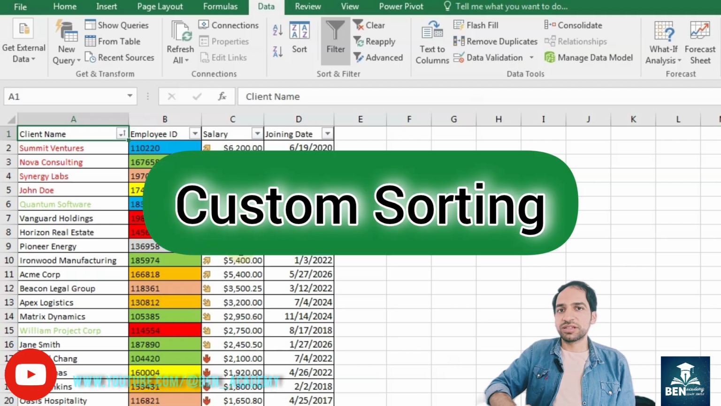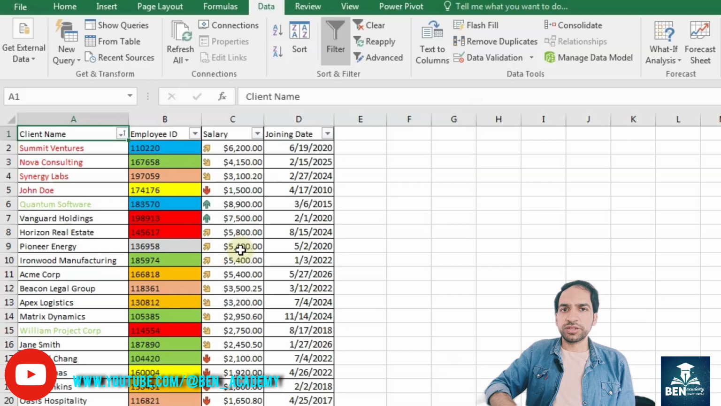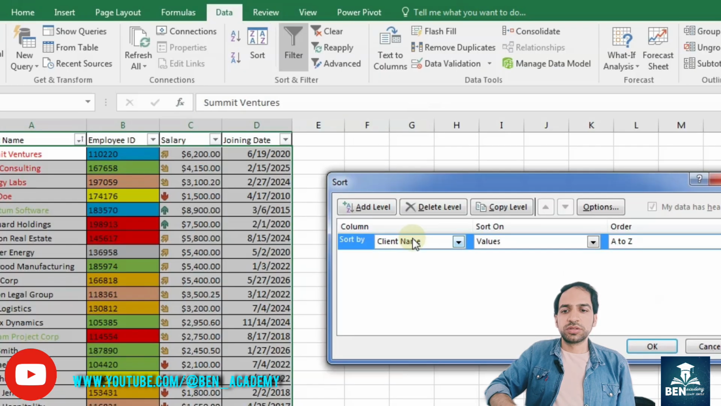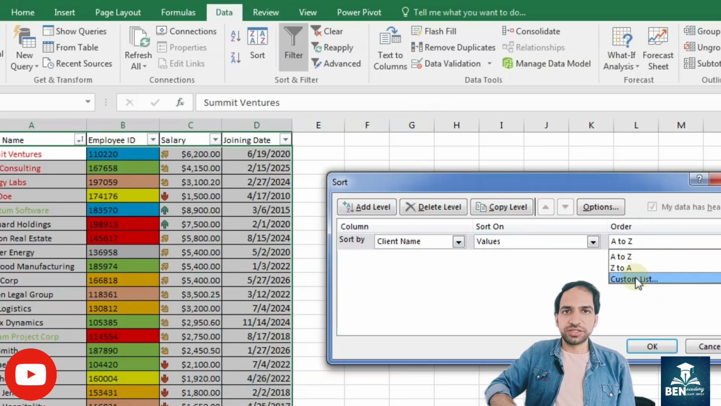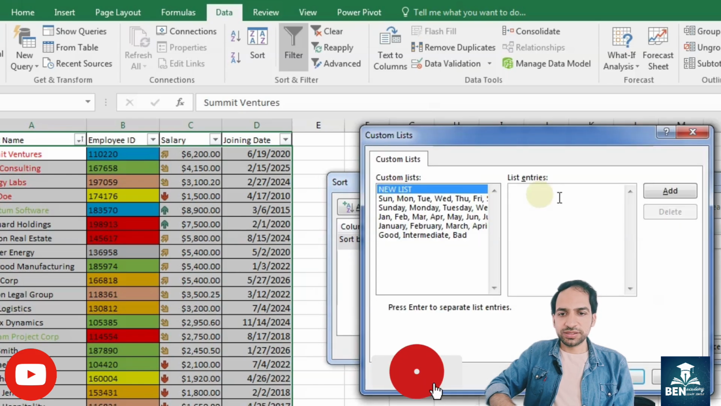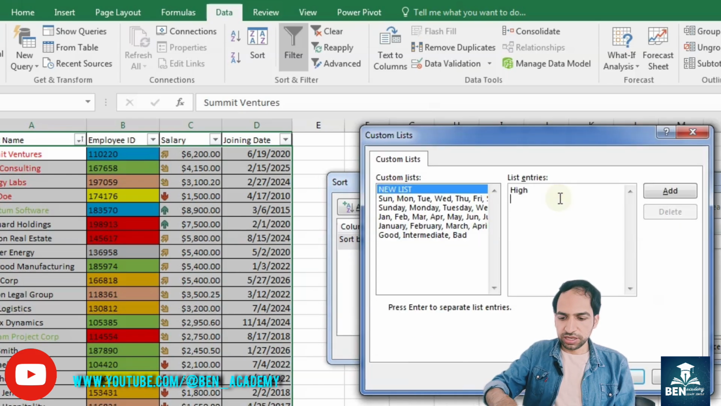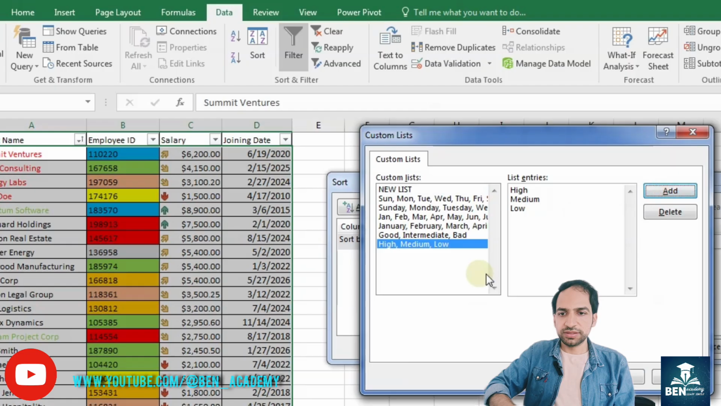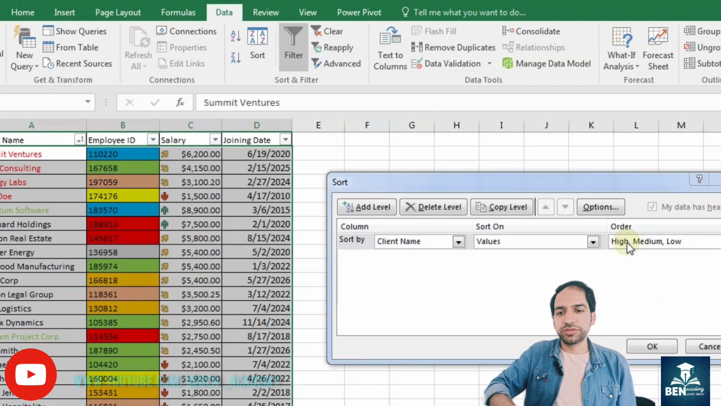For example, imagine a list containing high, medium, low. Alphabetical sorting would not give the desired order for you. Instead, you can go again to the sort dialog box, select the column, and then go to the order. You can find a custom list here. Now you can add a new list and write it. If I add it, you can use this list, and according to this list, you can sort your data.